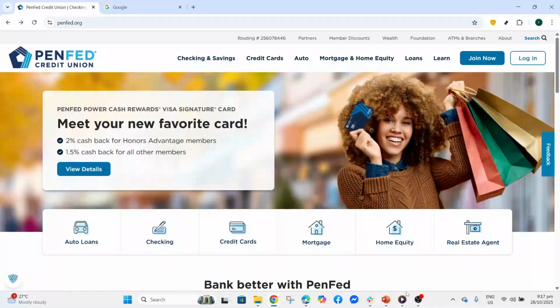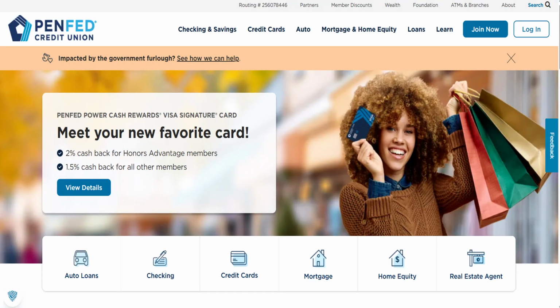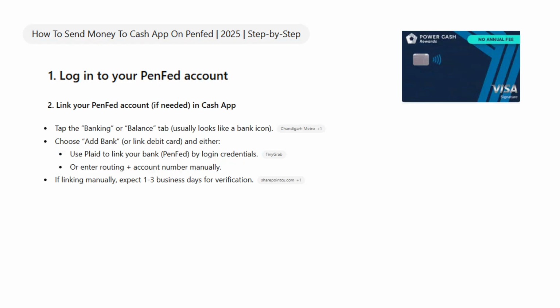In today's video, I'm going to teach you how to send money to Cash App on PenFed 2025, step by step. First, start by signing in to your PenFed account either on the website or the mobile app. This is just to confirm you have the funds available and to know which account you'll be moving money from. Keep your login credentials private and make sure you're on the official PenFed site or app.